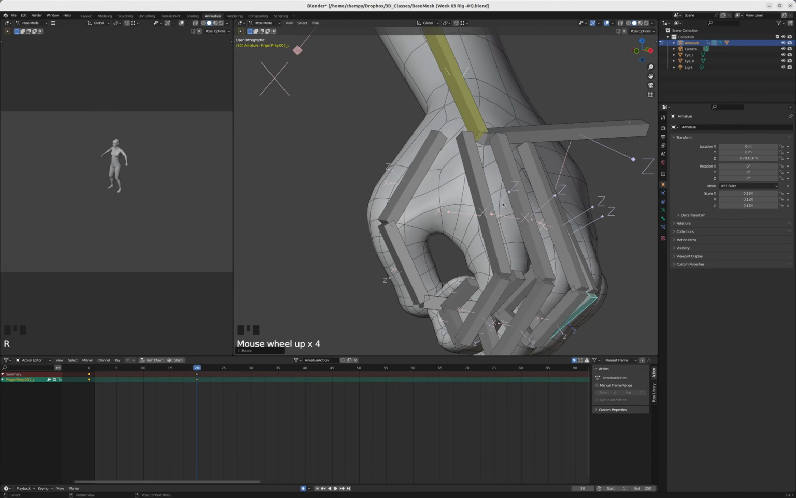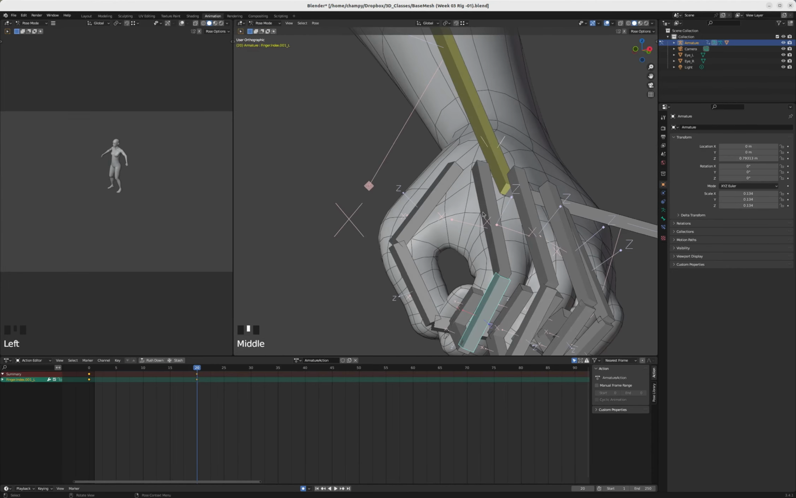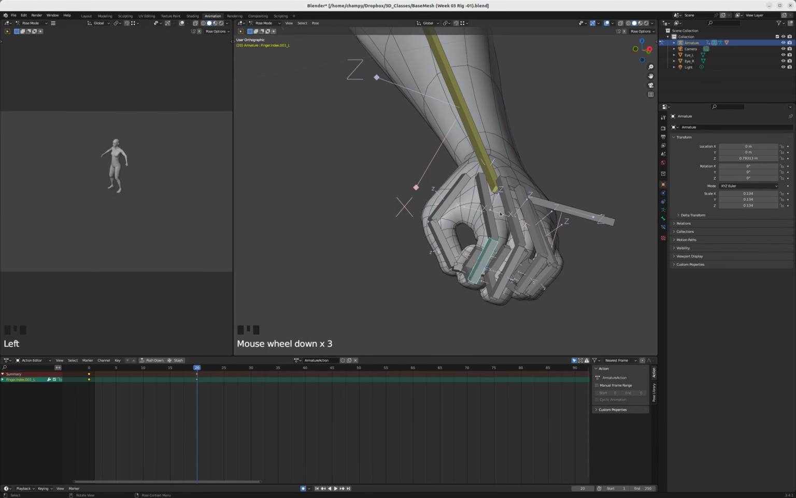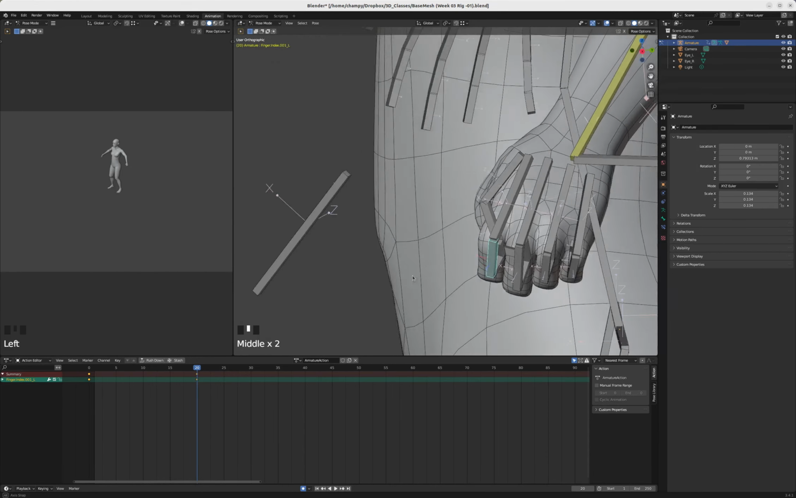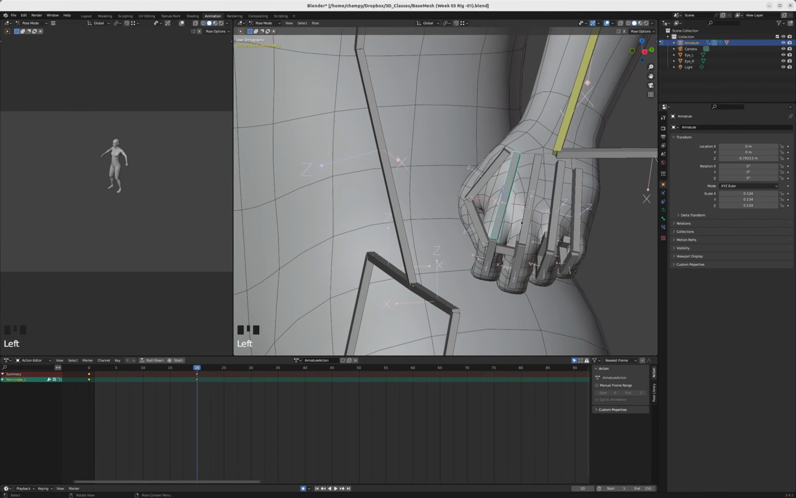Alright, so for argument's sake and the sake of speed, let's say that I'm happy with that fist closure. And because I had auto key on, all of these bones are keyframed here. All of the bones in the hand, and they're all keyframed at frame 20. So I now have this action here called armature action. I need to give that a more descriptive name.